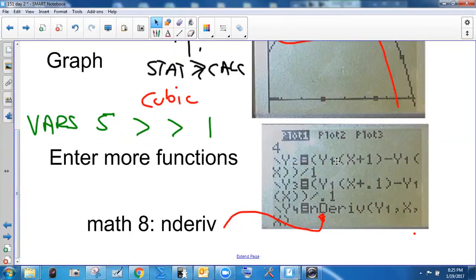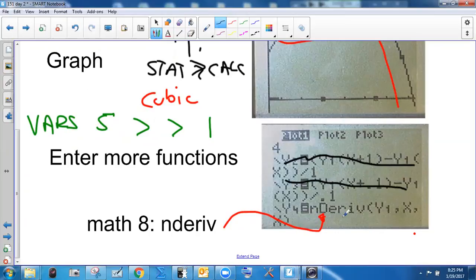This is an interesting way of finding out that instantaneous rate of change, but I'm not going to do that. I'm not interested in this at the moment, so let's just forget about this. But this right here, n-deriv, your calculator can actually tell you what the instantaneous rate of change is just by you asking for the n-deriv. If you put it in the calculator as n-deriv y1 comma x, you put that in for y4, then y4 will actually tell you what the instantaneous rate of change is.